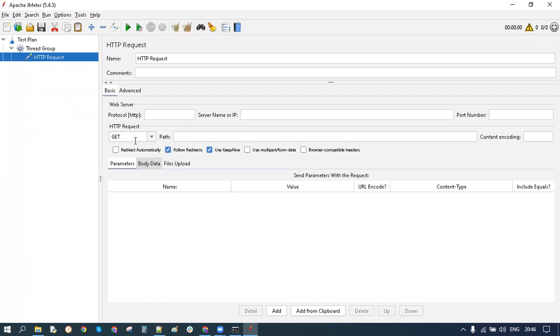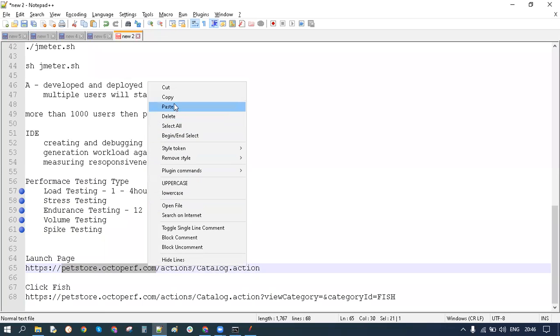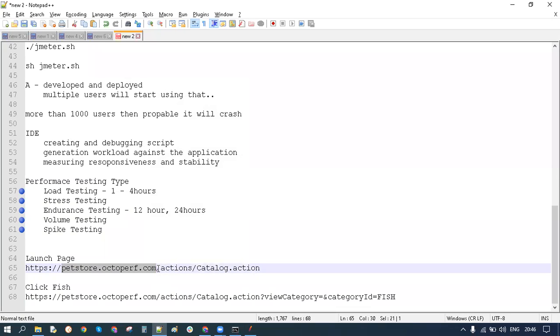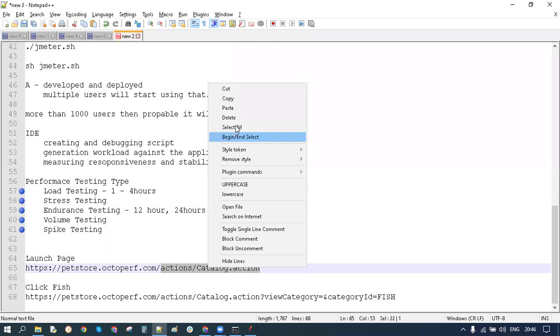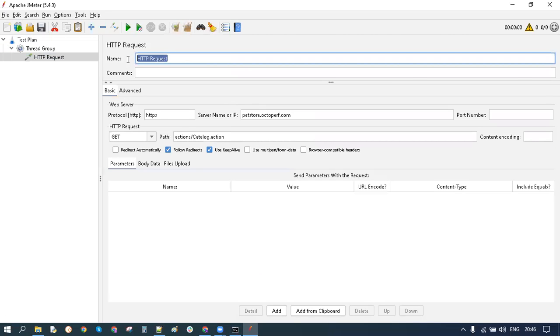For this request, I have to fill these details under the first sampler. The protocol is HTTPS, so I can type HTTPS here, and the server name or IP part is going to be this one. I have copied this and I can paste it here. The port is nothing specific here, so we are not going to put any port. But if your application is running on some specific port, you can mention that as well. And this part is going to be under the path section. Now I can rename this with a name like launch page.